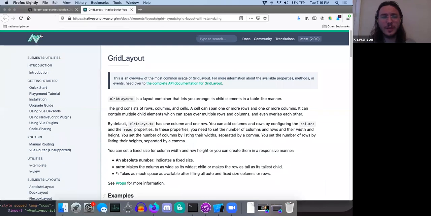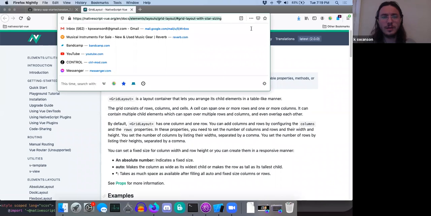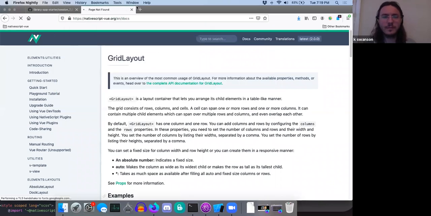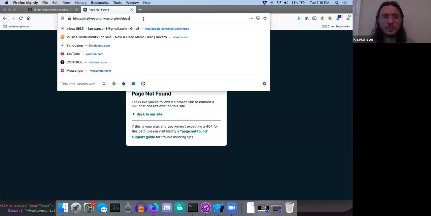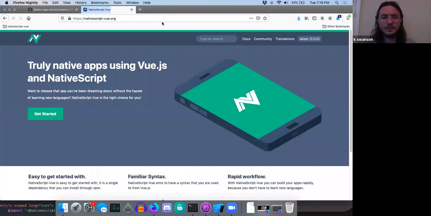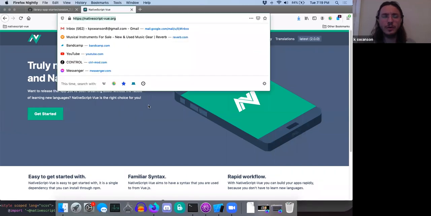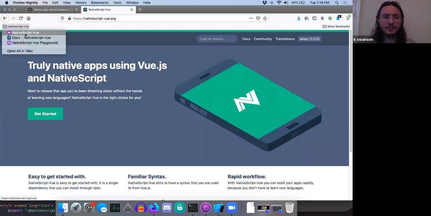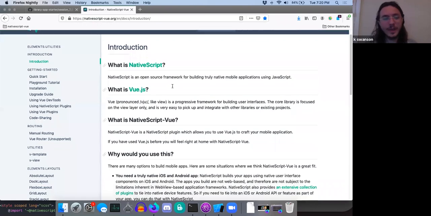If you're curious, the way I get to this documentation page, if you just delete all this stuff... whoops, uh-oh, what did I do? Try this. If you just go to nativescriptview.org, I have it bookmarked, you click docs. This will take you to this page.